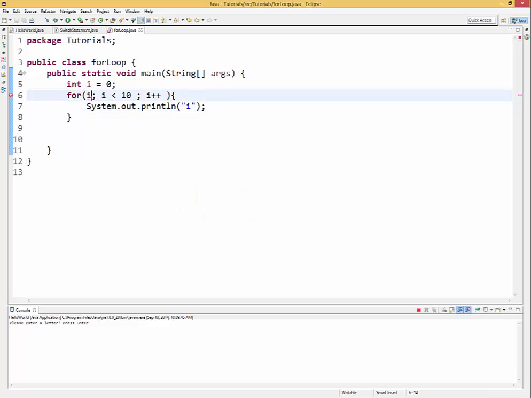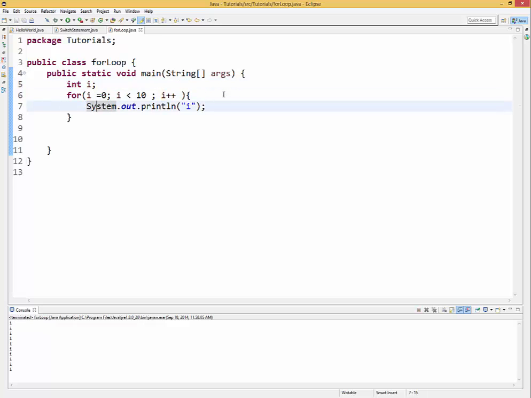Oh, I think we still have to initialize, I'm sorry. So we still have to assign it a value here, because it's inside the for loop. So really, we can give it a data type here, and then initialize it there. So you can see that I'm printing the letter i 10 times. I hit F11, and I'm actually printing the values 0 through 9.